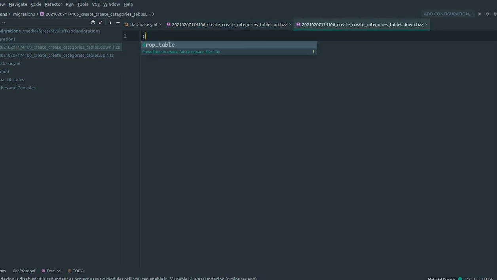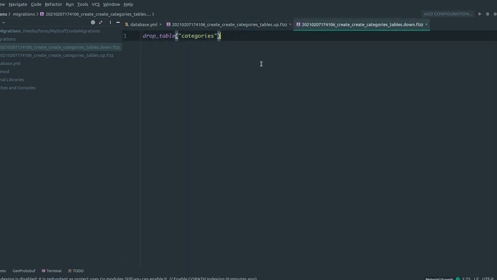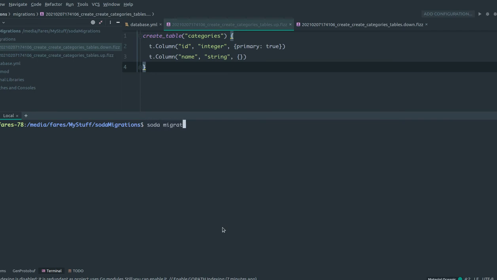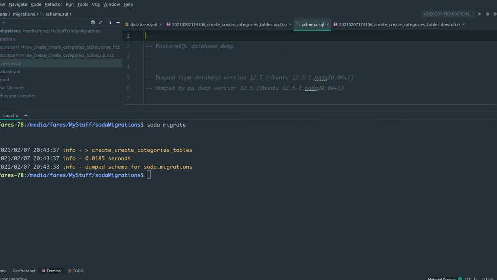Now let's drop this table categories. Alright, so now as you see here, we created one table with this command, create table, 2 columns. Here you just need to drop the table, and now if we go to our command line and we do soda migrate, alright, you see it will create this schema SQL.